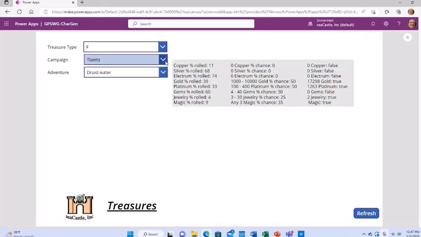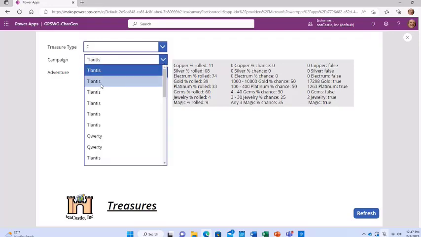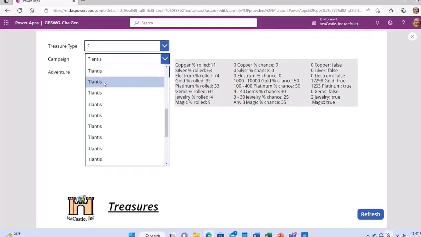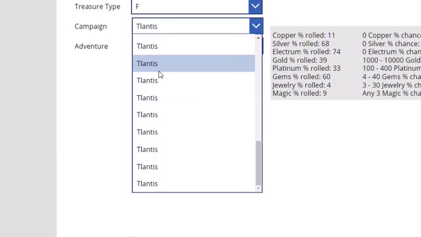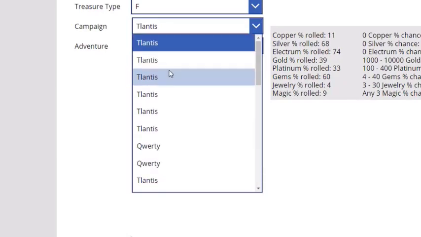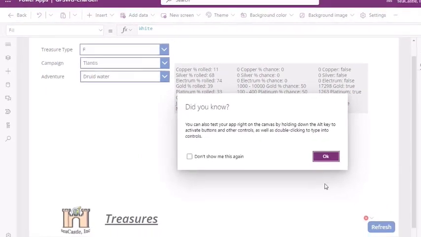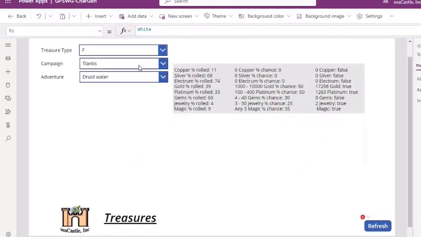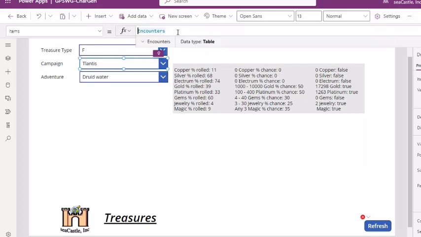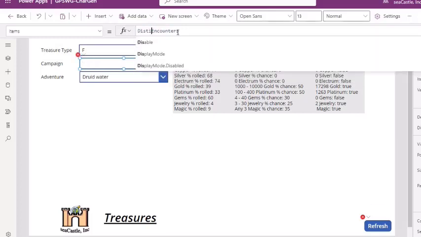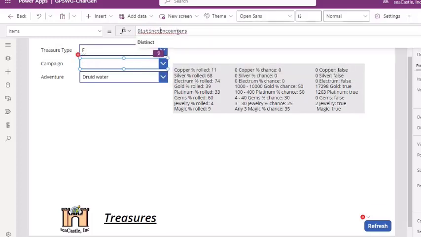We see that the campaigns. Now here we're seeing that there are multiple entries showing up for the campaigns. That's because there are multiple rows in the encounters table that show that value of the campaign. So instead of having all of those items show up so many times, what I'm going to do is grab the distinct value of those.